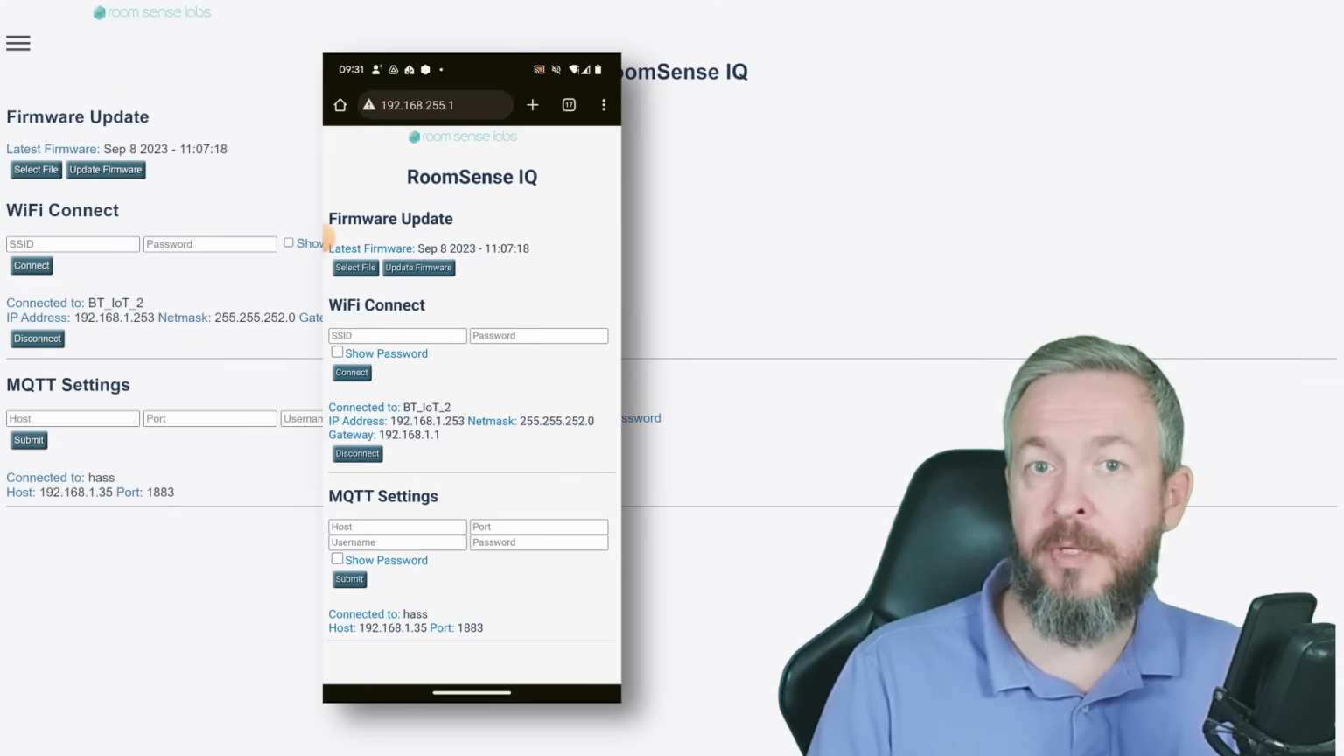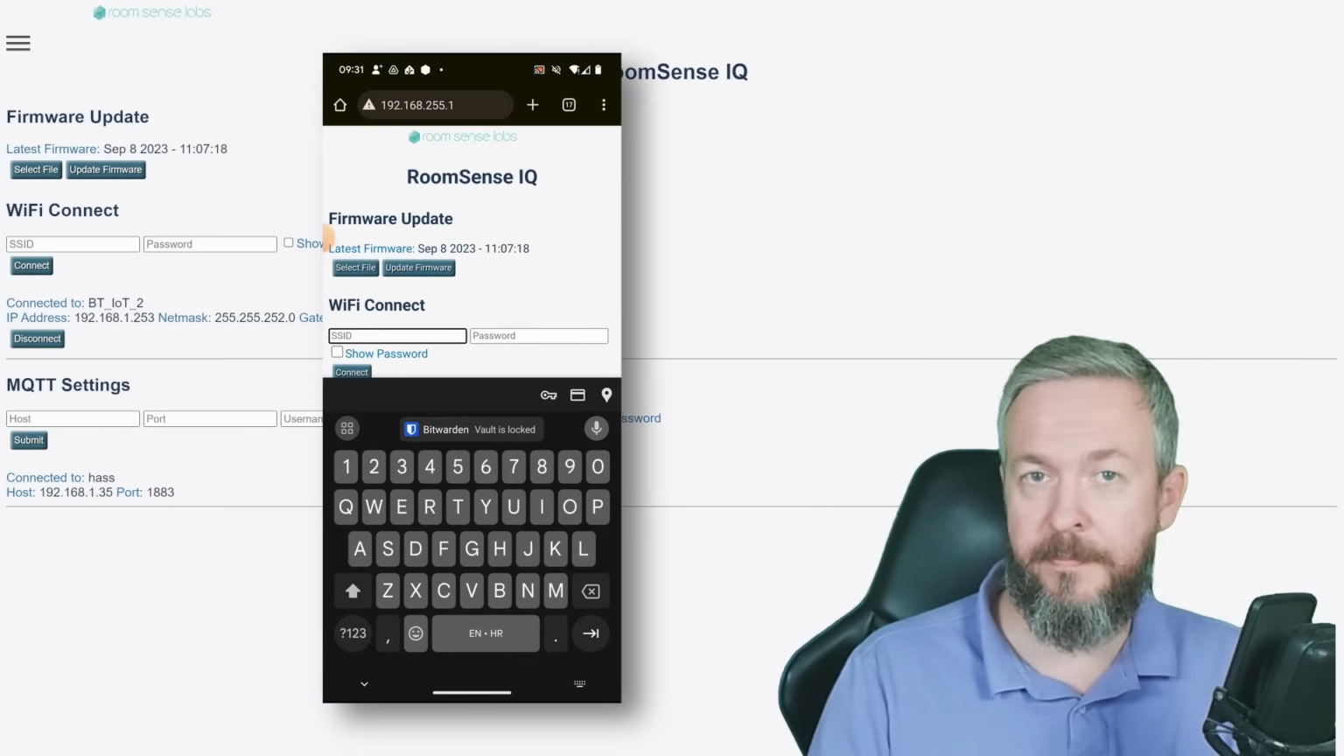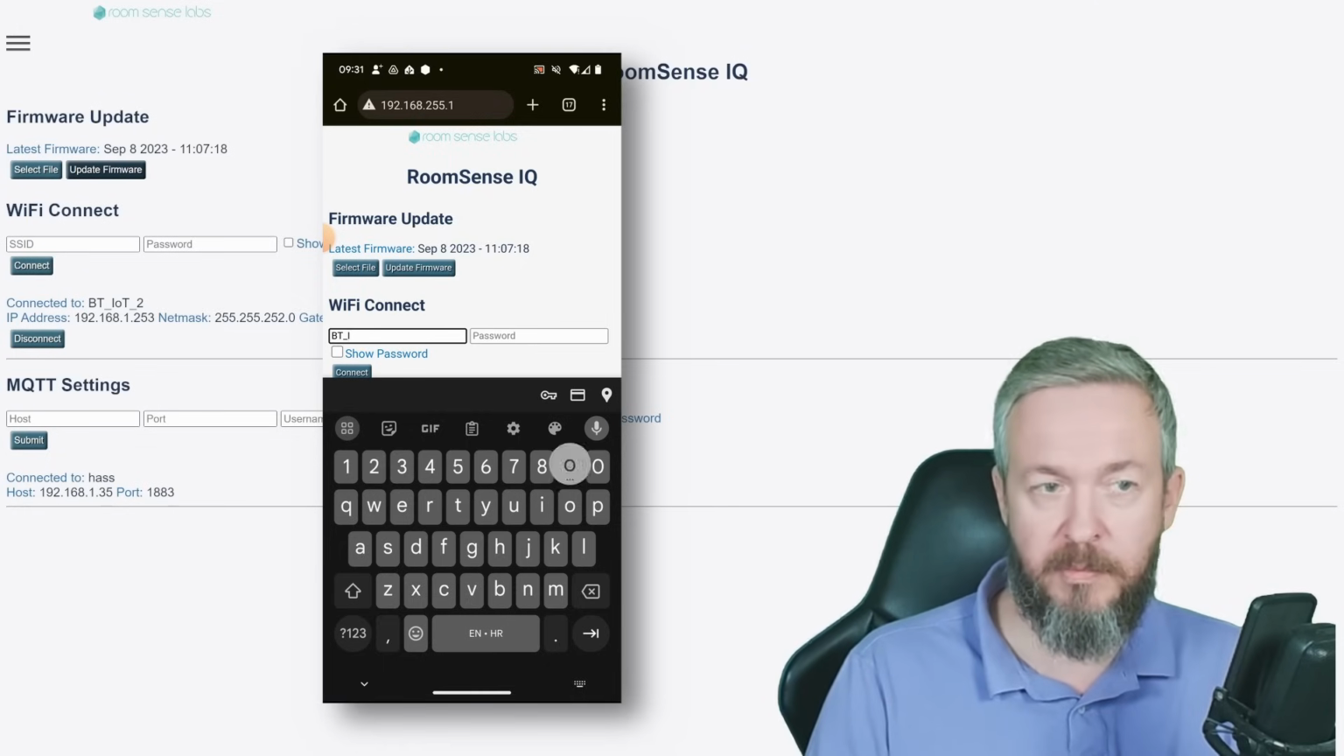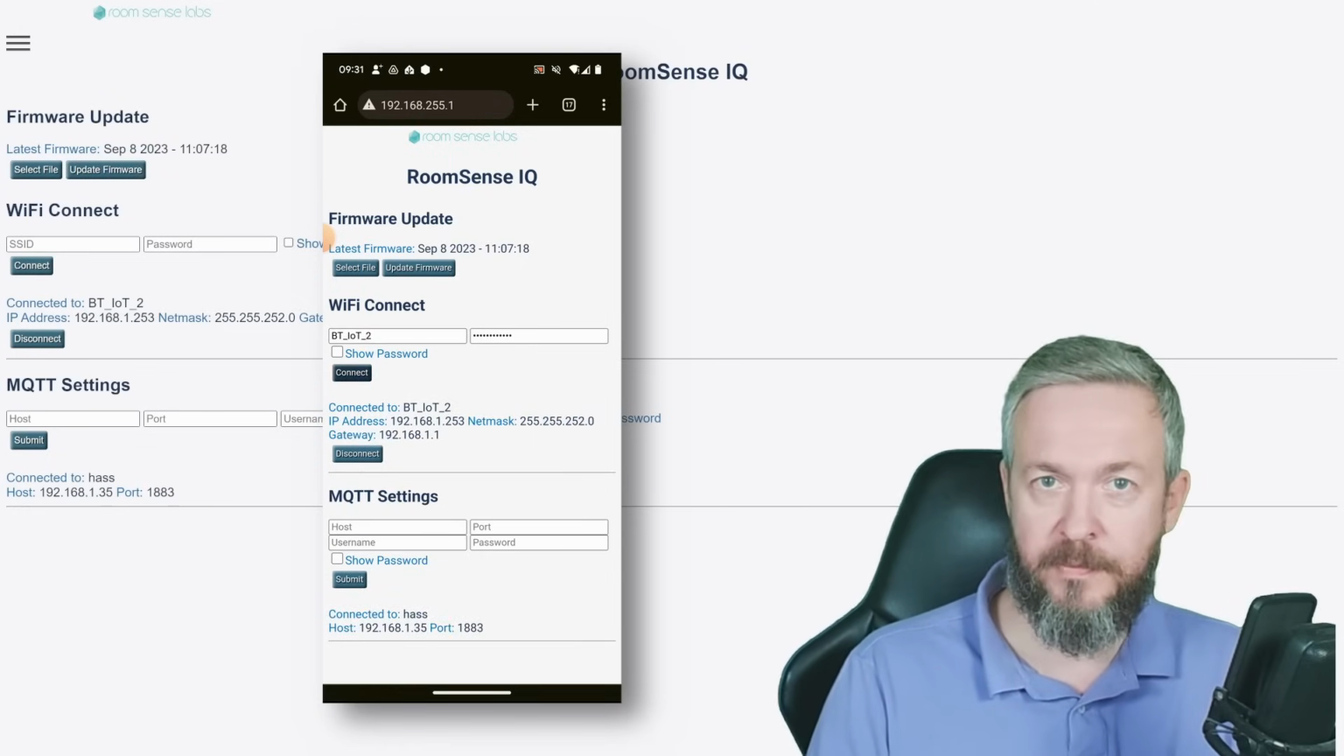Next step, of course, is to connect this device to your Wi-Fi. Type in your SSID for either your IoT network or normal network, the password, and connect.